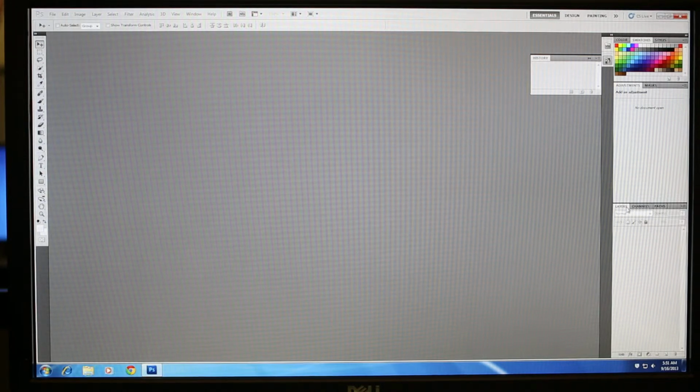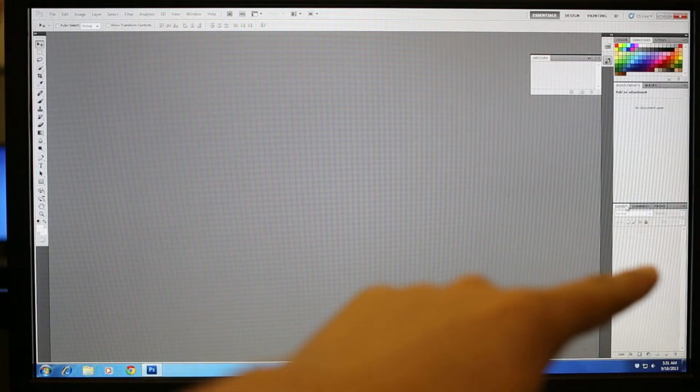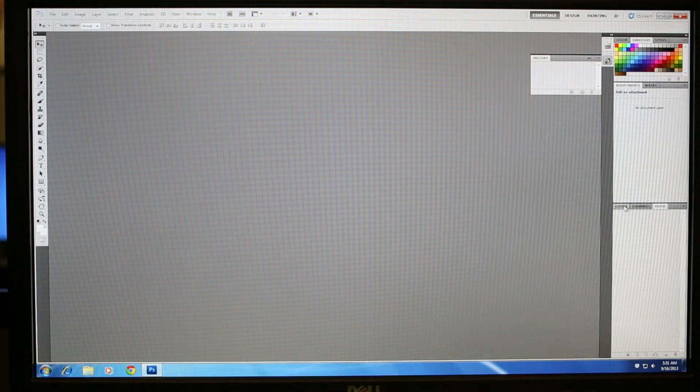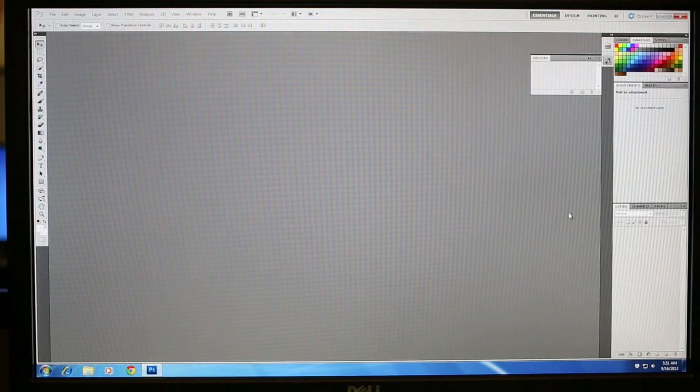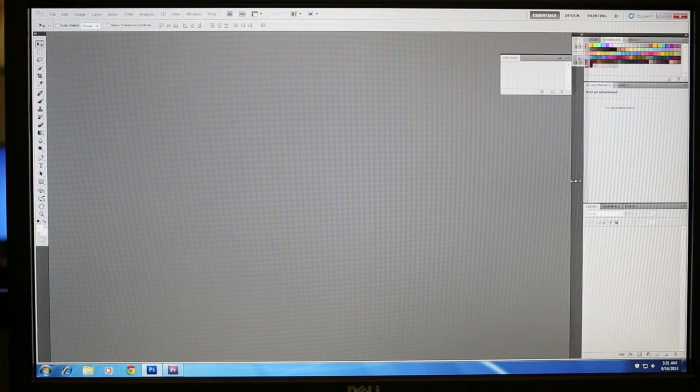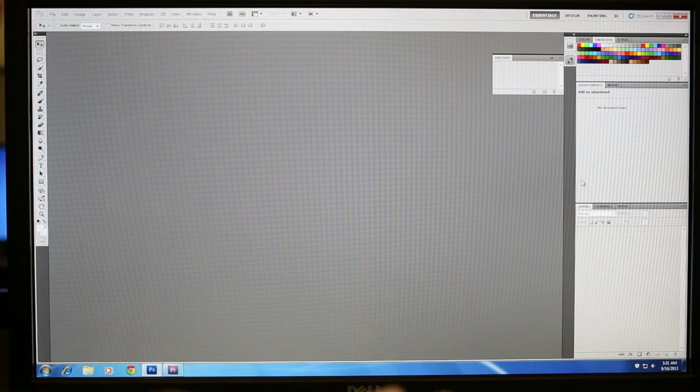Secondly, on the right-hand side over here, you have your layers, channels, and paths. We're really only going to focus on layers for now, and it works the same way as the videos you were creating in Adobe Premiere Pro. Videos are layered as video 1, video 2, video 3. With layers in Photoshop, it's the same thing. Things are built on top of each other to create a layer.